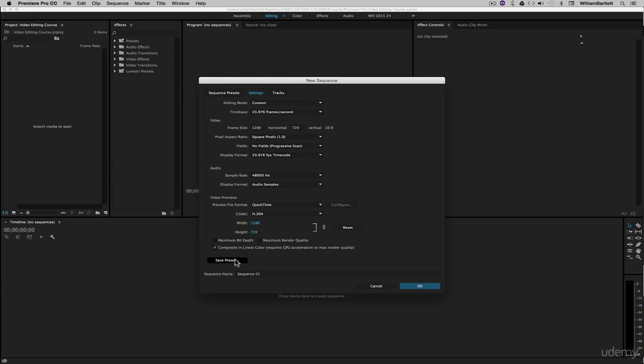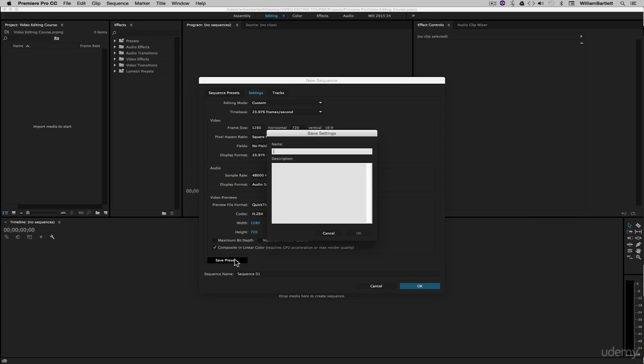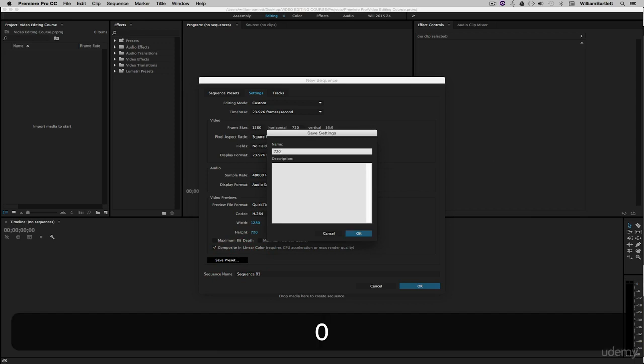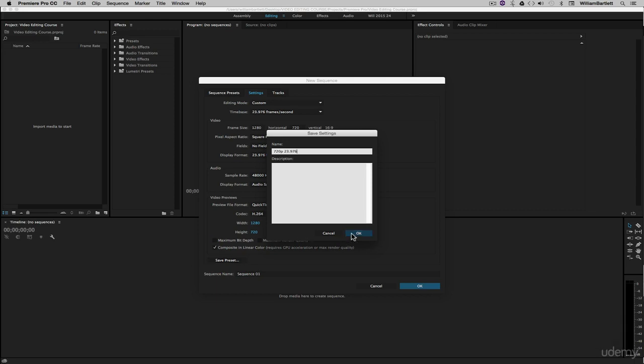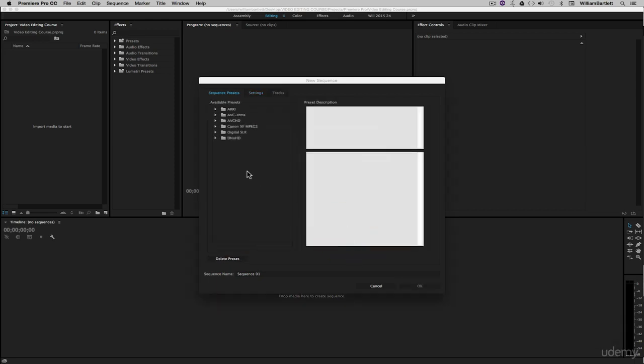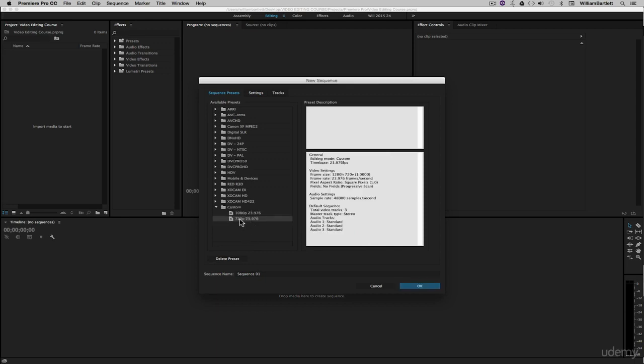So let's go to Save Preset. We'll call this one 720p 23.976. And once again, once it loads, in the custom folder, you will see the 720p preset.